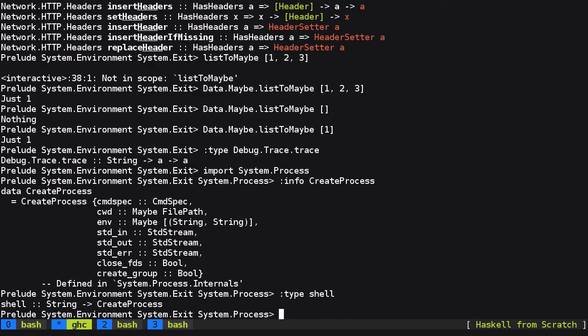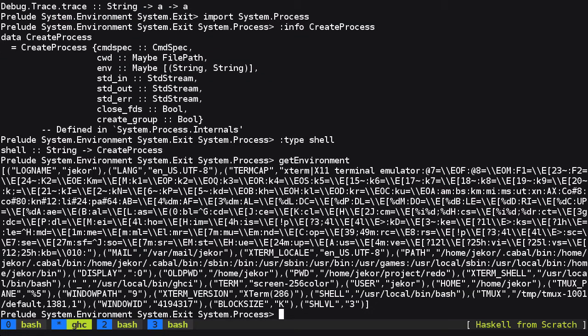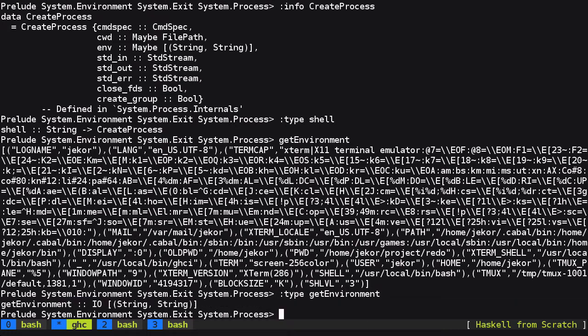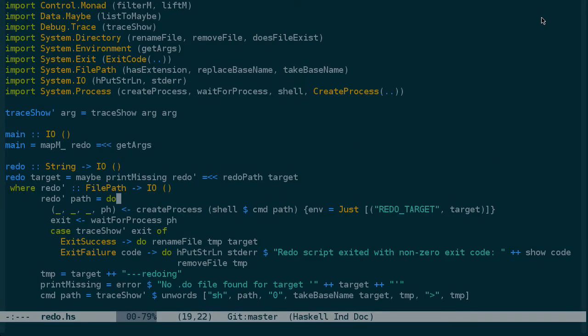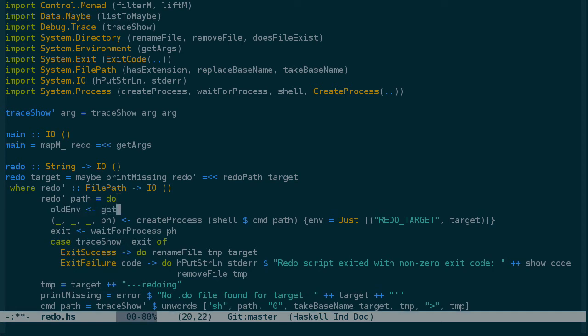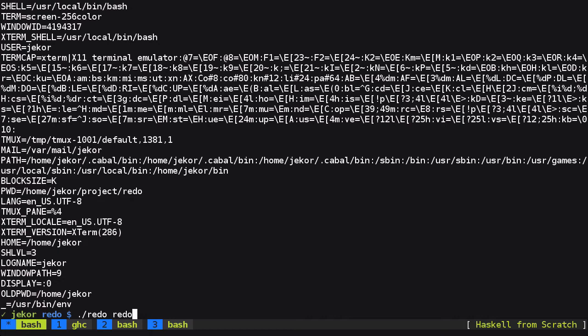So there is a function for this in System.Environment called getEnvironment. And that gives us back a list of pairs, just like we are setting in the CreateProcess. So if we just take a look at the type, we're getting a list of pairs. So we can say, okay, the old environment here, getEnvironment, and we're going to append our redo target to that, or prepend it. So let's try this again.